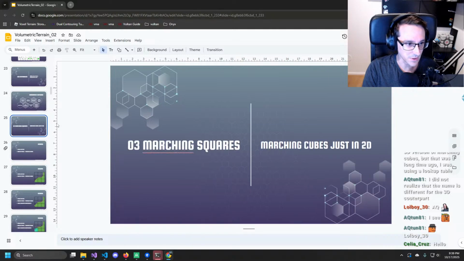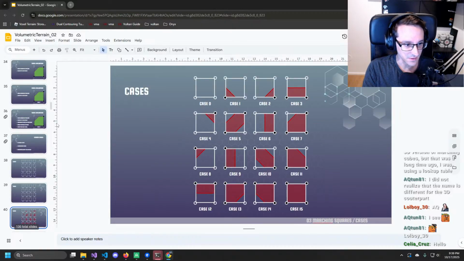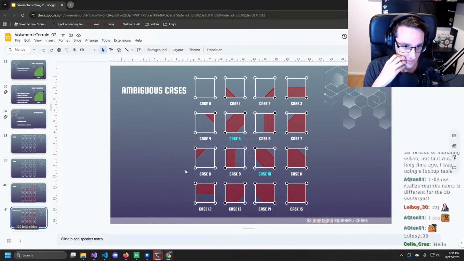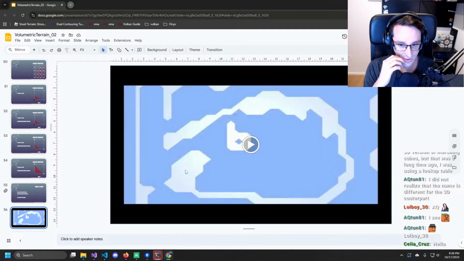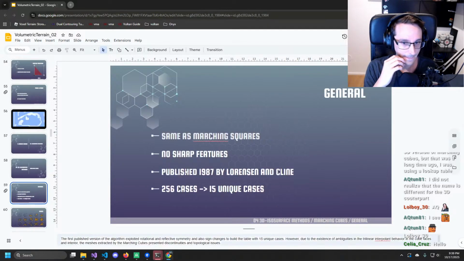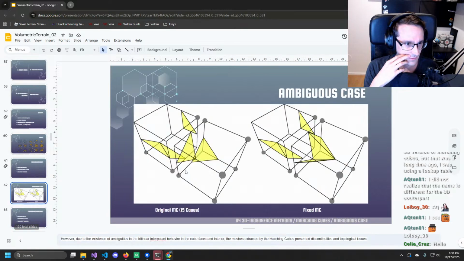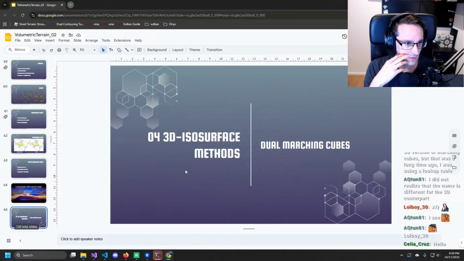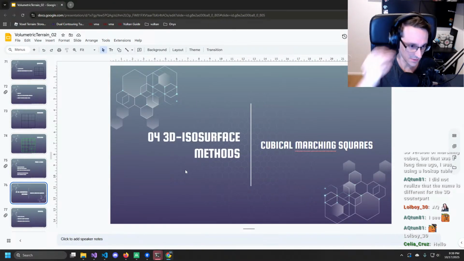Yeah, marching squares. So that's marching squares, right? That's the 2D version. You have 16 cases. That's basically all the 16 cases, how you can do it in 2D. The red is inside. Not red, it's outside. And then you have a couple of ambiguous cases, but that's the same for marching cubes in 3D, just that you have 255 different cases, I think. And then cubical marching... Oh, that's marching cubes. Let's leave that out. So yeah, that's cubical marching squares.